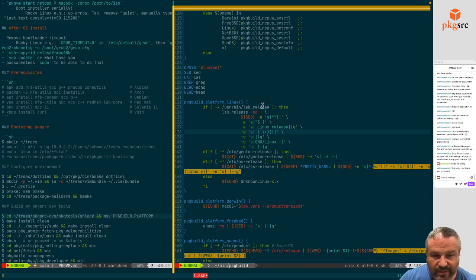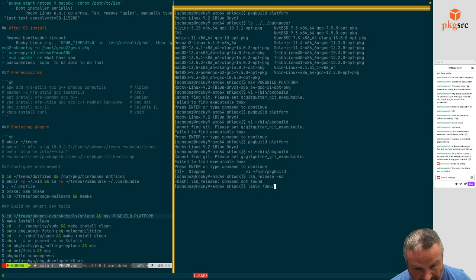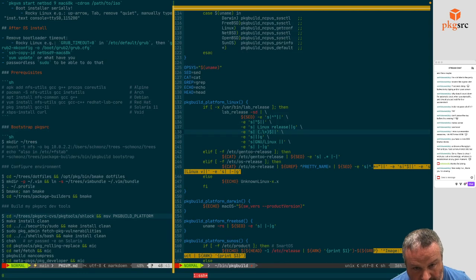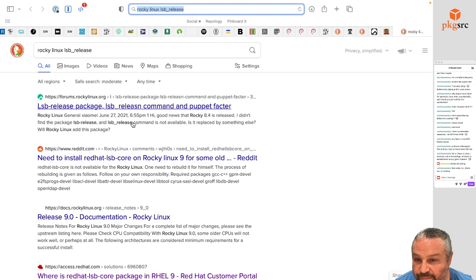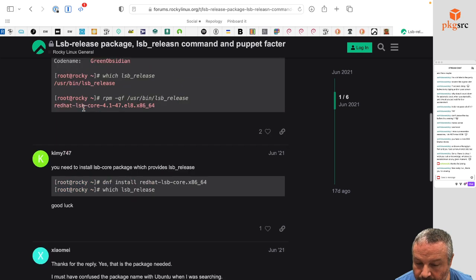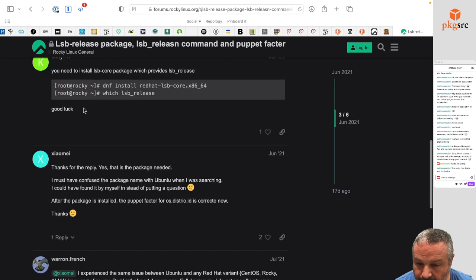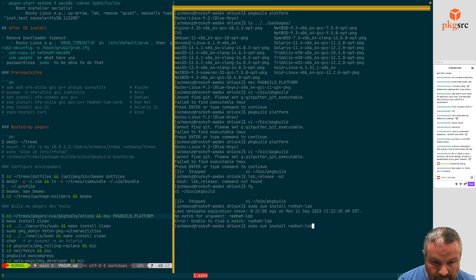Not sure about this. Let's see what our output from this command looks like on this system. Oh, that's why it doesn't make a difference. We don't have LSB release. Rocky Linux LSB release. Red Hat LSB. Or LSB core. No.